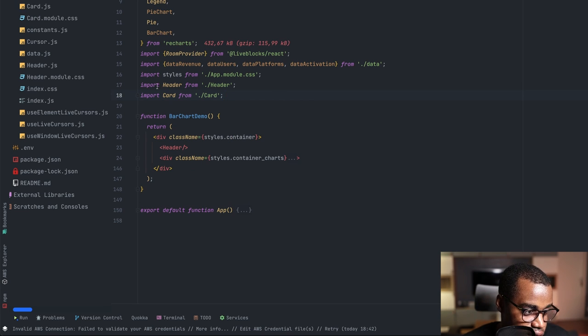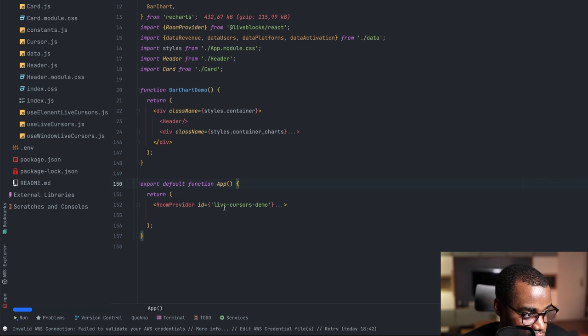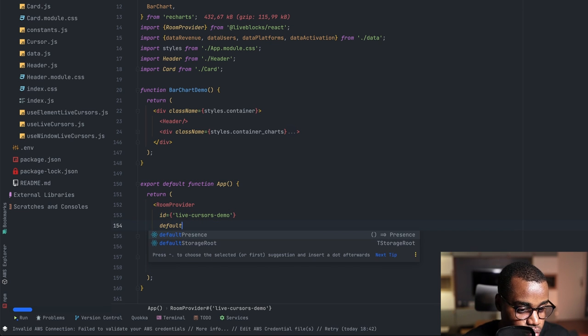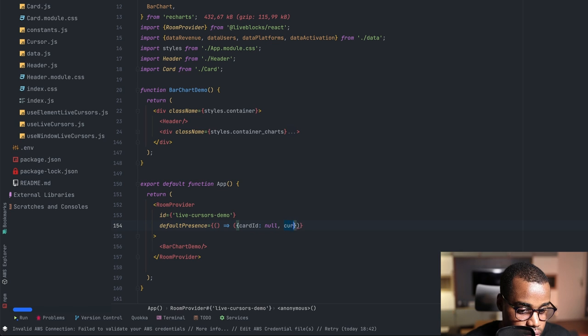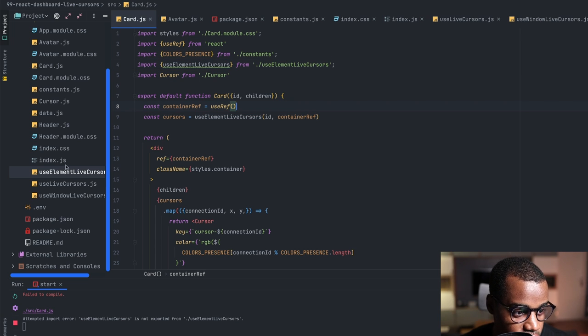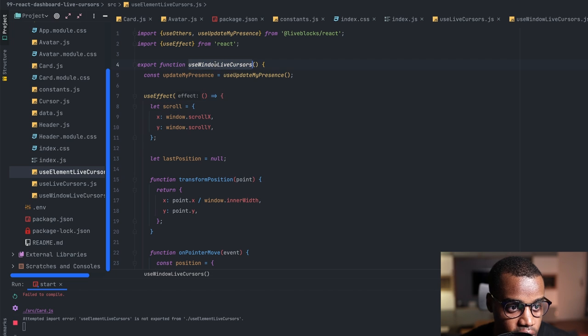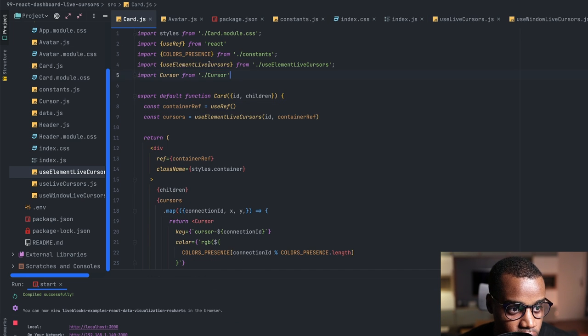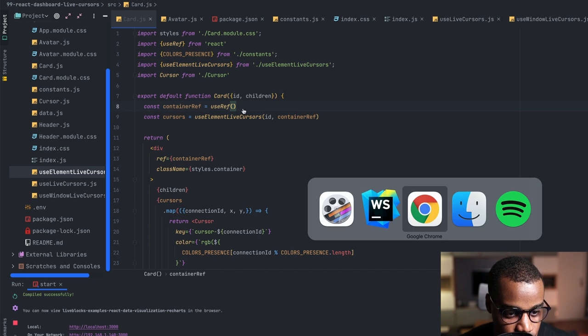So one thing that is missing is to set the default presence values. So let's add it on the room provider. Default presence. It will allow us to initialize the presence data. So I've done a little mistake here. I have to rename the hook using the correct name, use element live cursors. And here on the card, the import is working now.